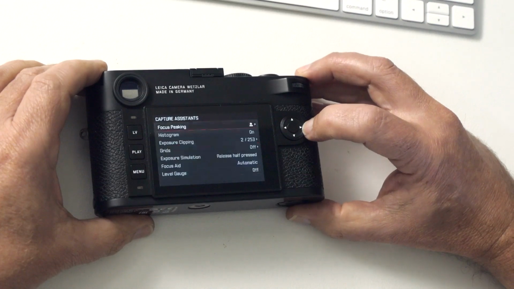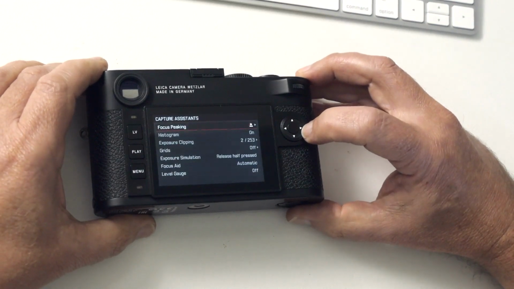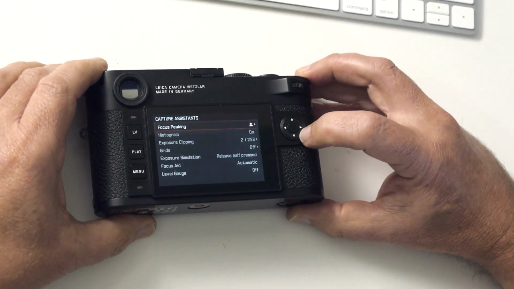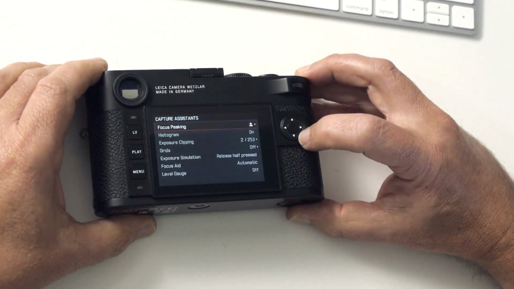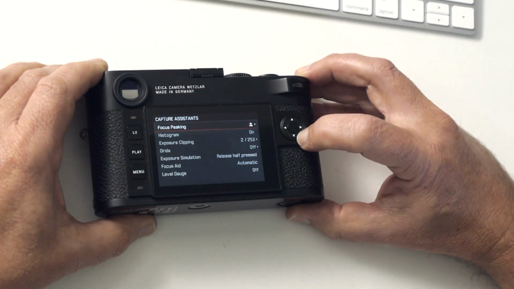Capture assistance. Focus peaking. This puts a little red overlay on the subject when you're using the rear LCD screen or the electronic viewfinder, and it shows you the highest contrast part of the picture, which is very useful for identifying focus. That can be very effective.